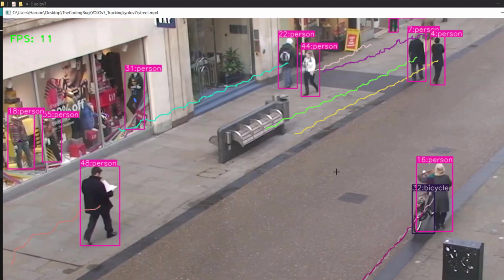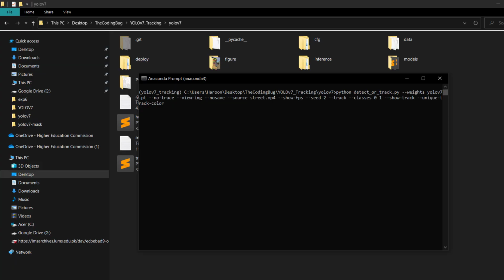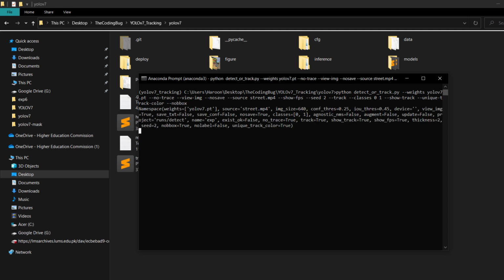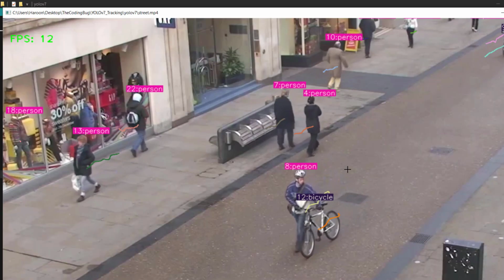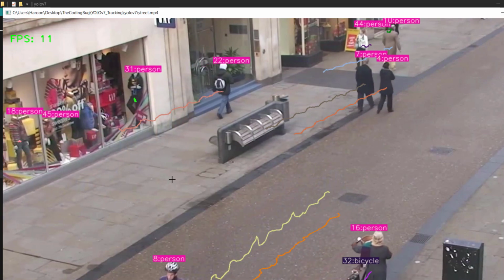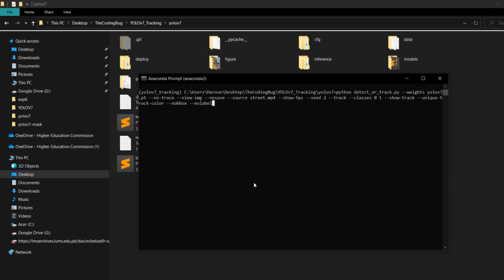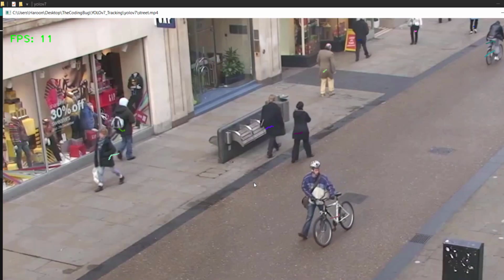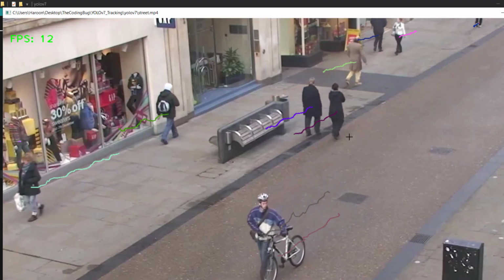Now, if you do not want bounding boxes around the objects, you can add another flag, --no-bbox at the end of this command. And you can see that this time there is no bounding box around the object. Similarly, you can also add --no-label. And now only the track will be shown without any label or bounding boxes.